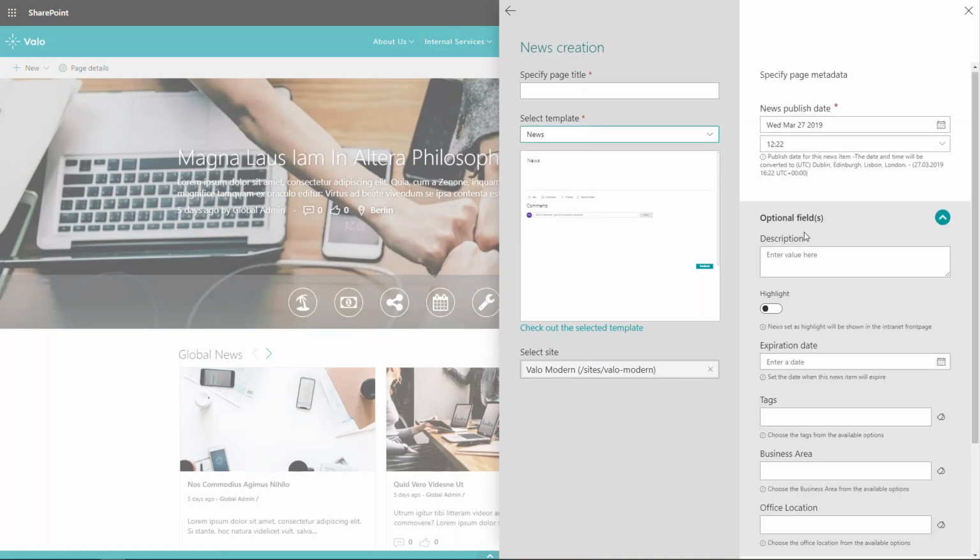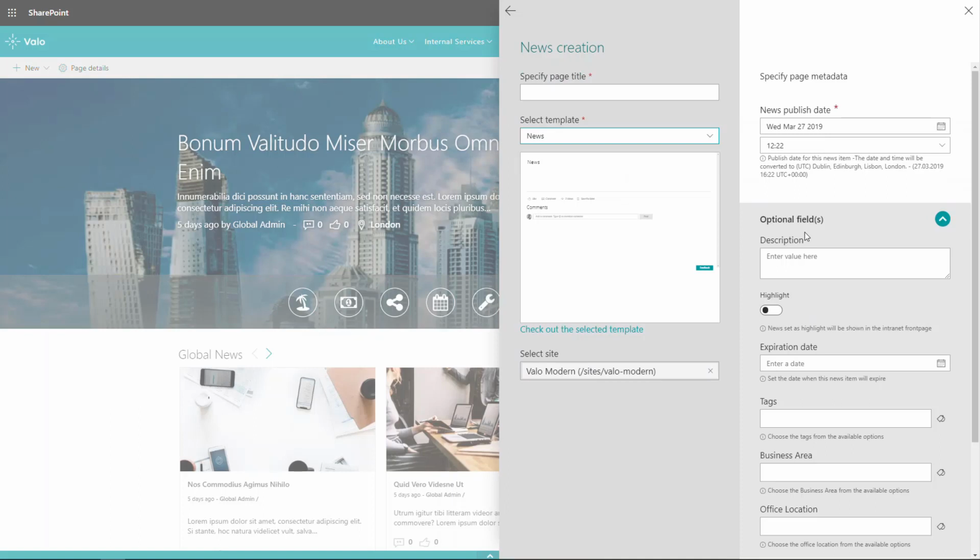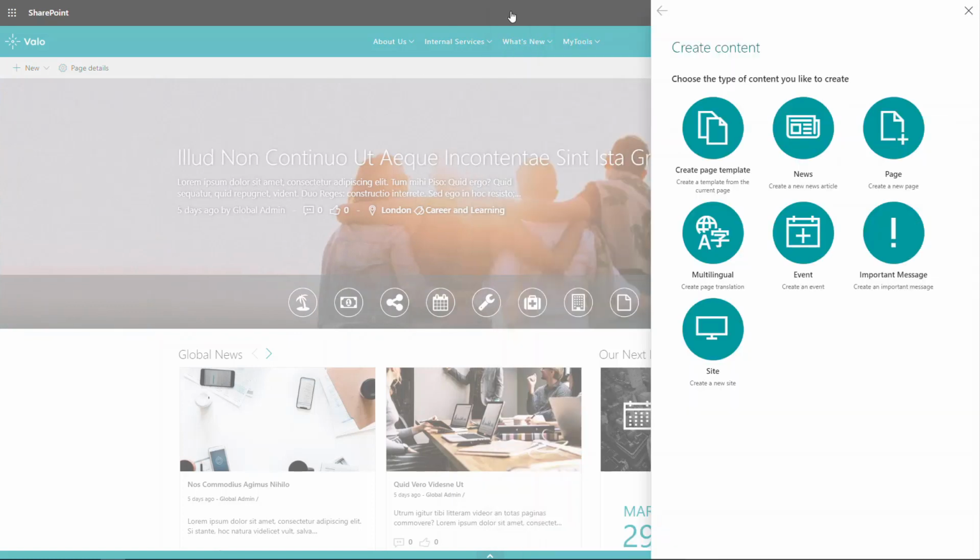So that's really cool when you want to make sure that when you create your content, it already has the metadata required to drive all the right information inside your intranet to make sure that all your targeting, all your categorization is all there and all working. So really interesting feature that we added here to our Valo Modern toolbox.